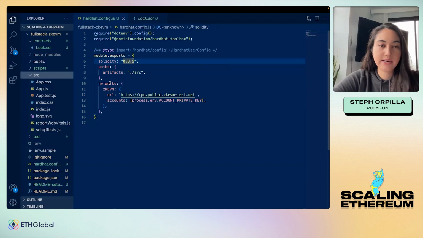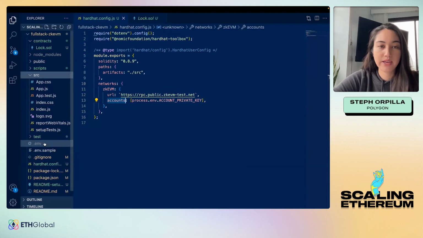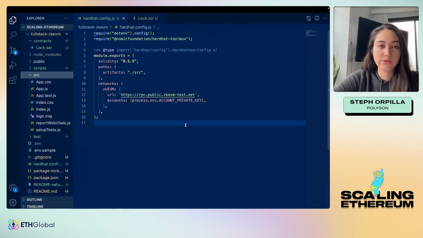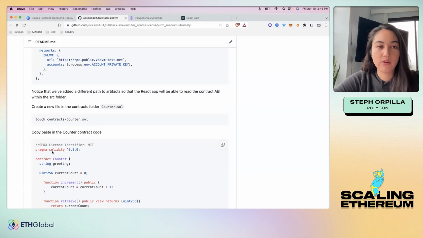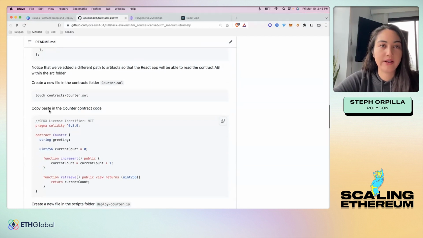And then the last thing is networks. This is a custom network. It's zkEVM, and the RPC URL is this. This is just grabbed from the Polygon zkEVM documentation. And the other thing is that we have that .env file with my private key. So we're just referencing that within accounts so that Hardhat knows what account is actually deploying any contracts we create. So that's the Hardhat config file in a nutshell. And I documented all of that inside of my README.